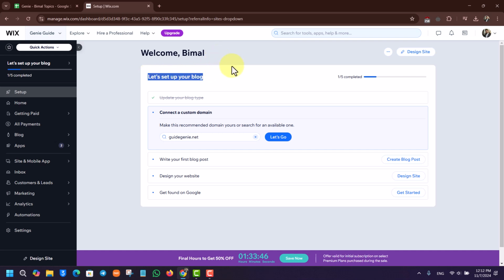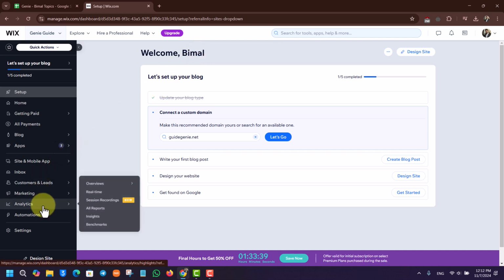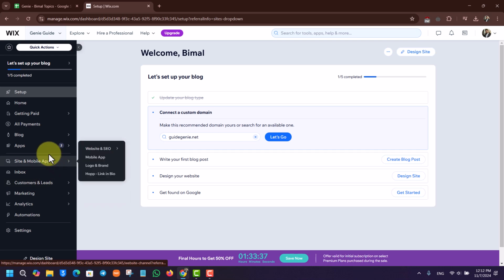So, it says, let's set up your blog. If you selected e-commerce, it will say, let's set up your store or something like that. You can always add a blogging tool or plugin by going to the site and the app section right here to be able to add those applications.